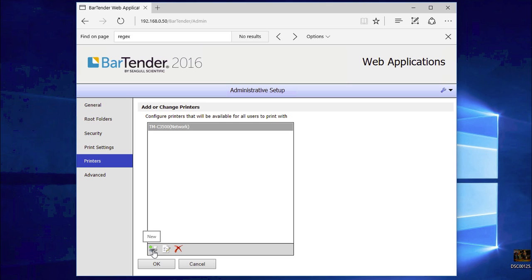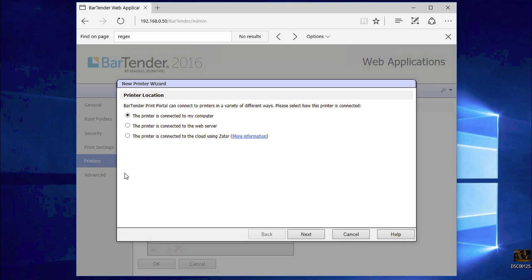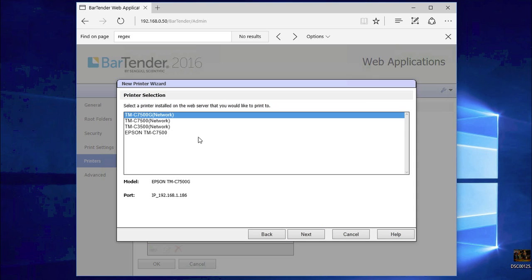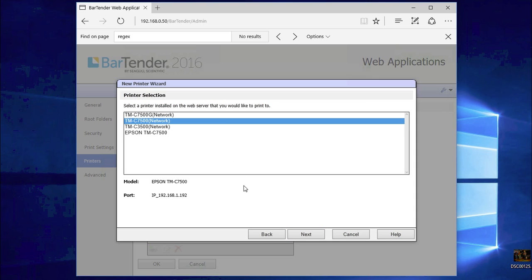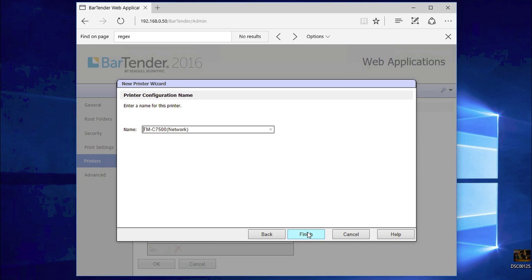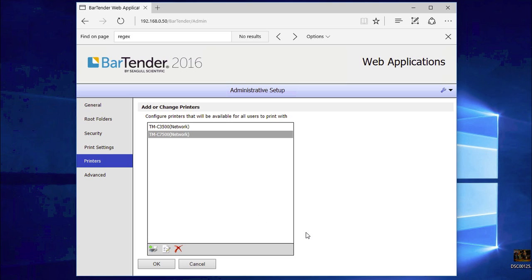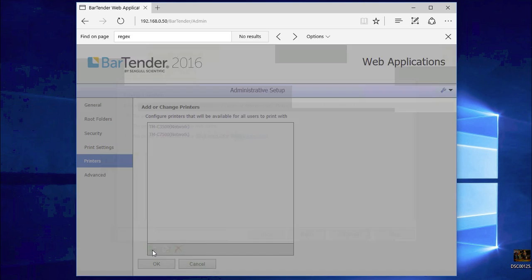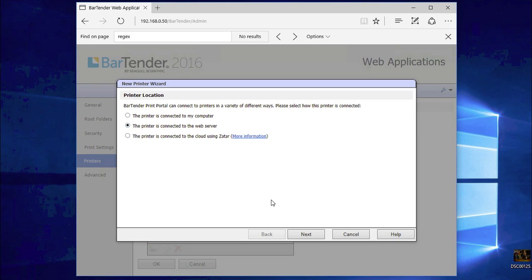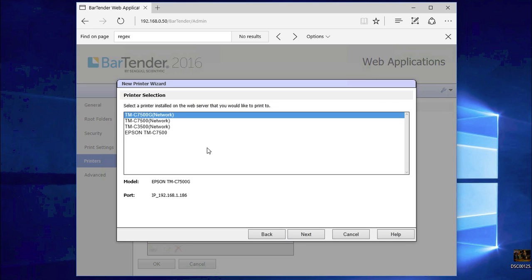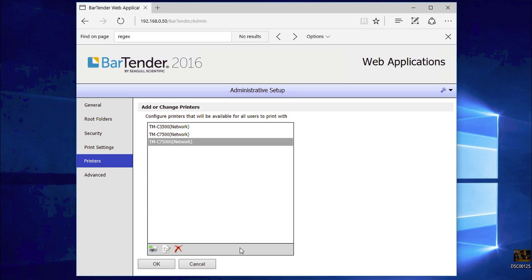So you'll click on this little icon down here for new. And again, the web server also supports network printers that are on your Ethernet network. So I'm going to add one of those. I'll hit next, and I'll go ahead and select the 7500 network. And I'll hit next, and finish. Okay, and let's see what else we've got here. Go for another one. Server, next. And we've got the 7500G. Let's add that one too. And finish that. And we'll OK on that.